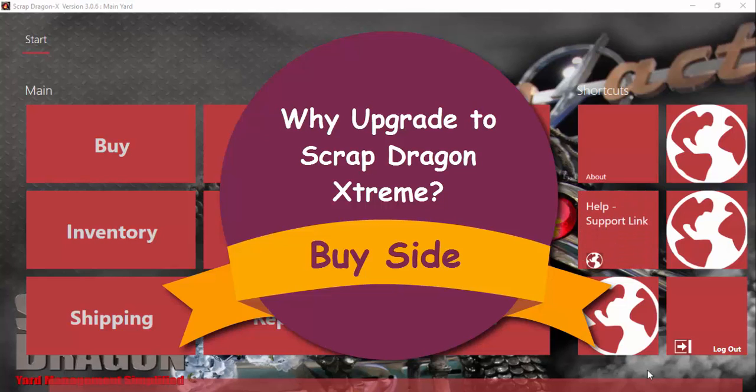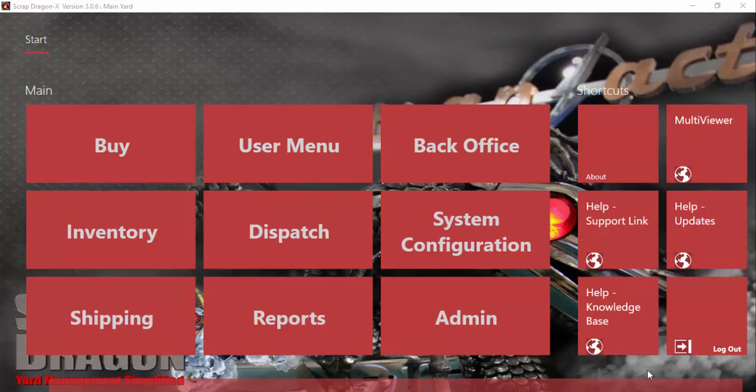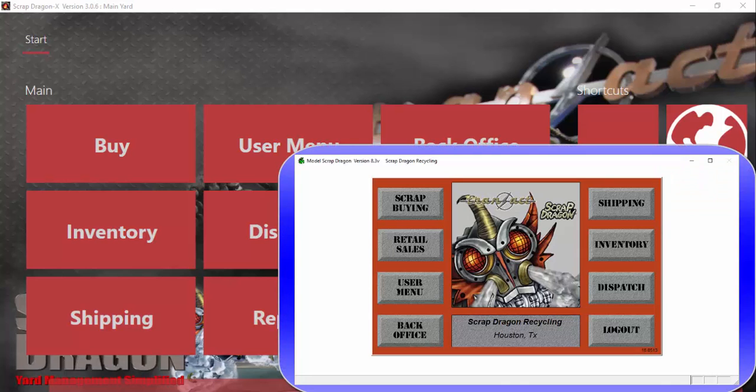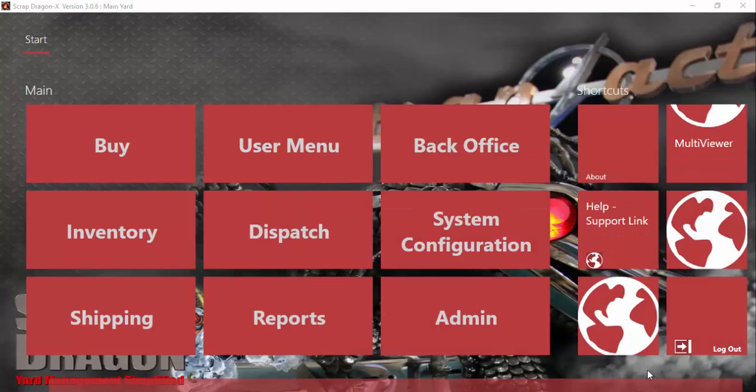Welcome to Scrapdragon TV. In this episode, we'll learn about the differences between Scrapdragon XTREME and Scrapdragon Classic in the Buy module. Migrating from Classic to SDX requires only a minimum amount of training because SDX was built on the same concepts and designs of Scrapdragon that you already know and love.